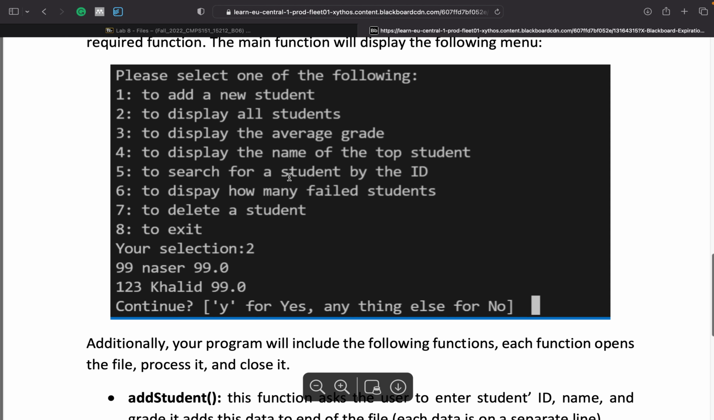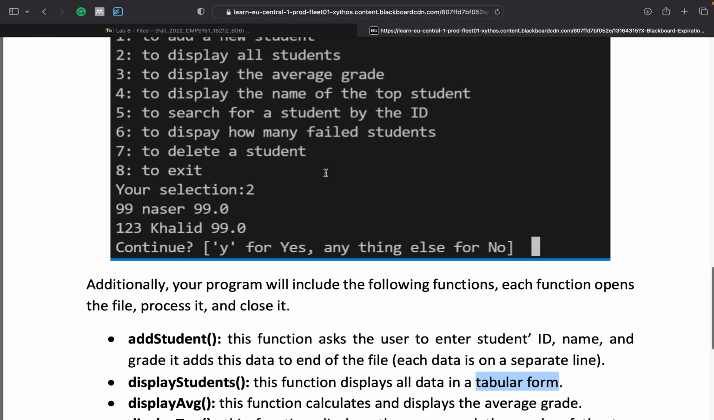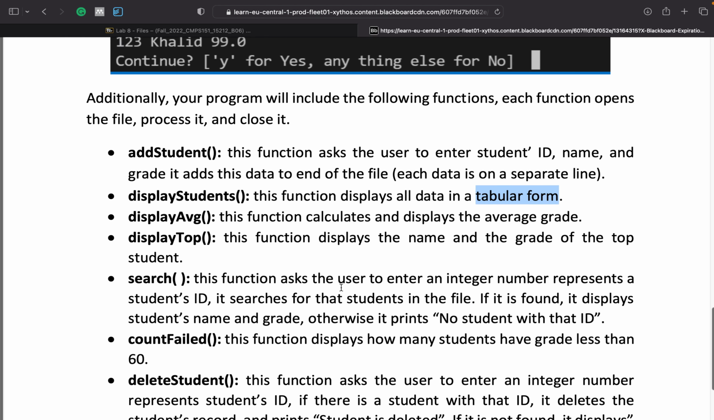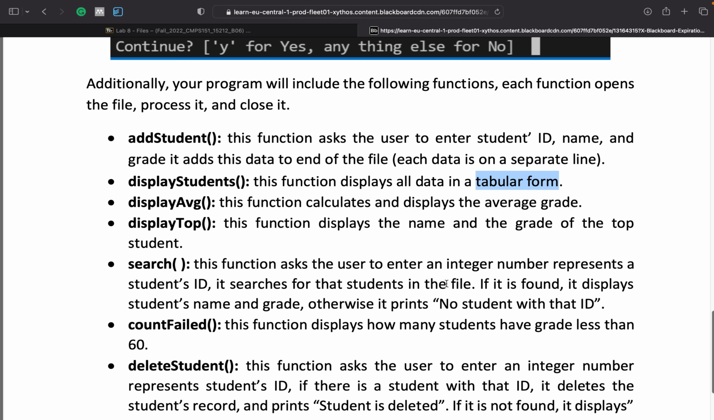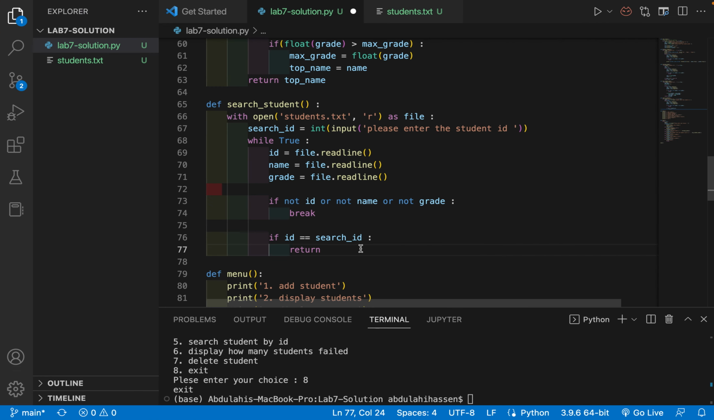So in here they said search for a student by ID, and this function asks the user to enter an integer number representing the student ID in search format. And the file, if it is found, it displays student name and grade. Otherwise, prints no student with that ID. Okay. All right. So we can say return here, and we can return a nice string which says the name.